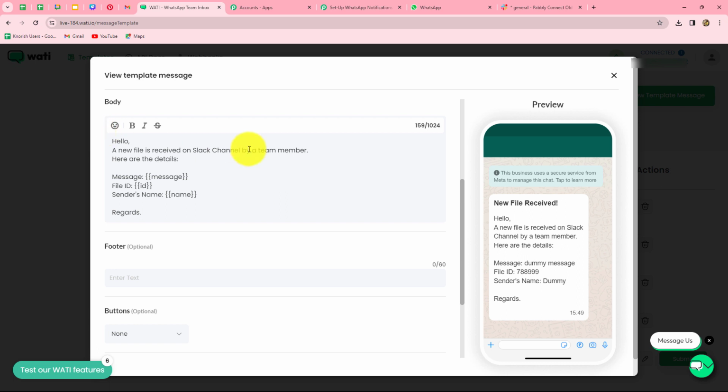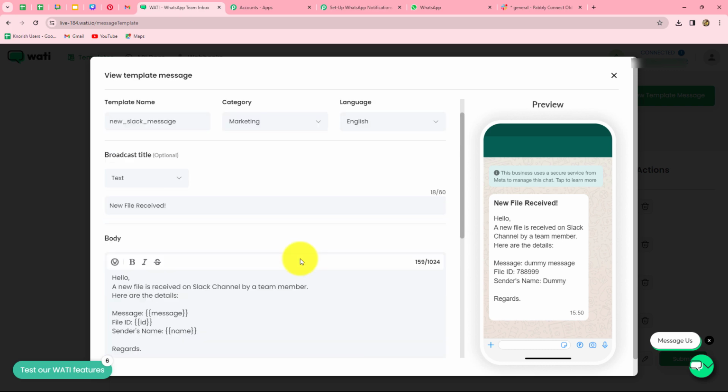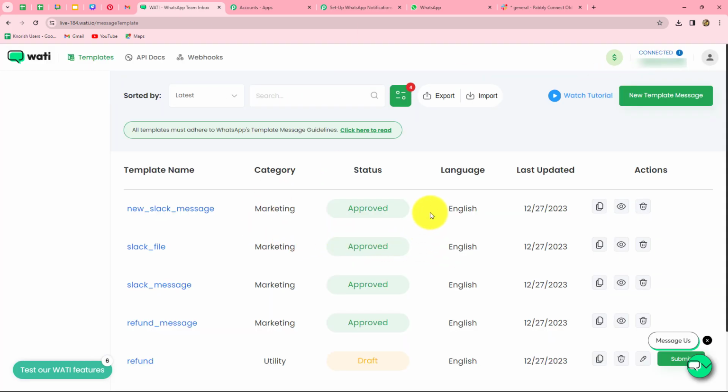Okay, now after entering the content of the message, the next thing which we have to enter is the sample content. So in these fields, we need to provide the dummy values which we are going to use in place of variables. As I have used 3 variables in my message for the text message, file ID and sender name, I have entered 3 sample content values over here. Dummy message, a sample ID and along with a dummy name. Okay, so after completing this entire template, you also have to send it for approval, and once it will get approved, you can definitely use it in order to send the message.